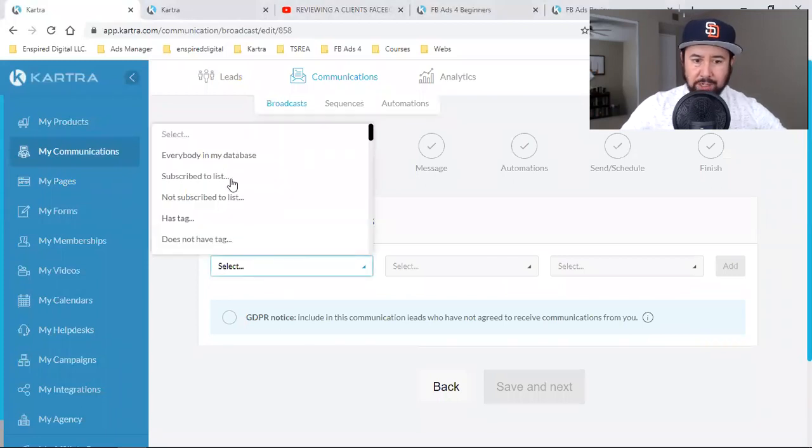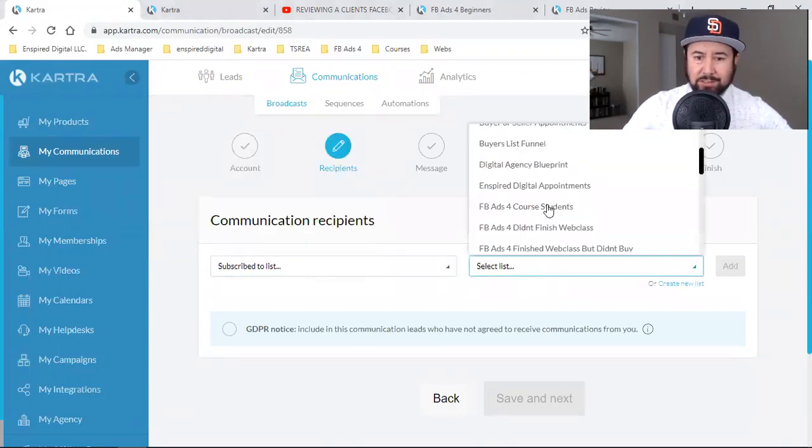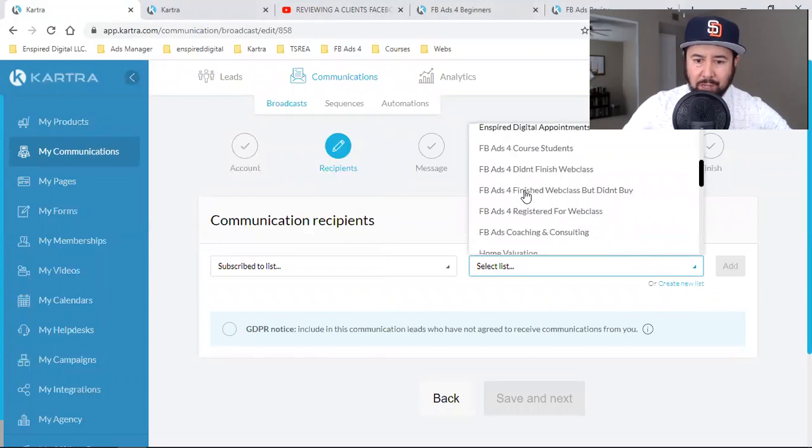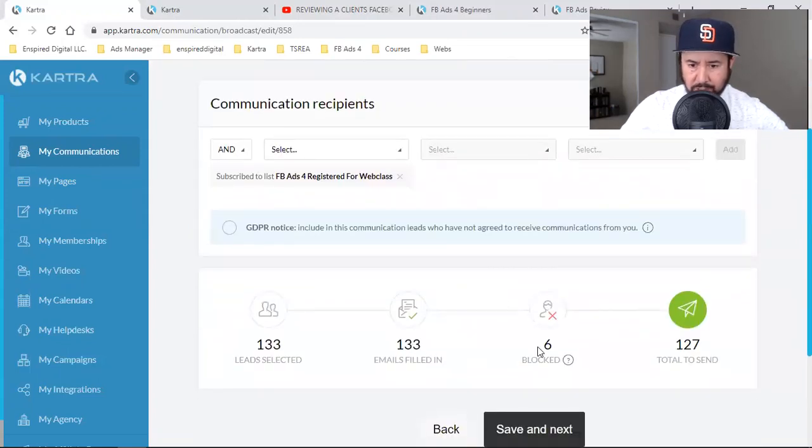And then the recipients. Again, this is a broadcast, a one-off email that I'm gonna send right now. I'm gonna send it to people that are subscribed to that specific list, which is only a handful of people, but a very engaging group. So it's gonna be this one right here. That's the only list I'm gonna send it to, right? 106 of them blocked, meaning that they either unsubscribed, which it's not that because I take those people out. So it might be people that just have a bad email. The email was blocked through Kartra mail. They put in a bad email.